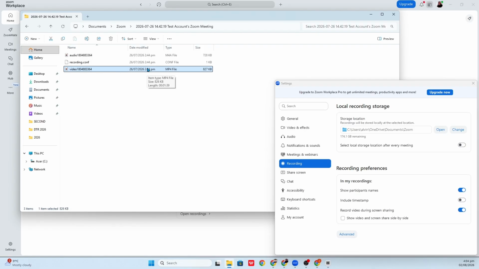Before sharing, you can rename the recording file with a clear title and date. This helps identify the recording when it is shared. You can also show a recorded Zoom video during a live meeting. While in the meeting, select the Share Screen option.